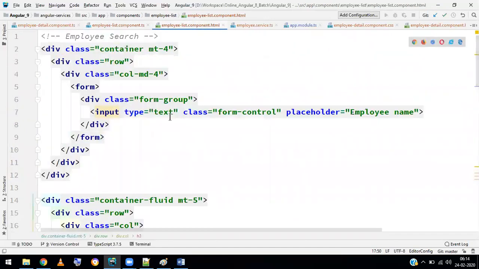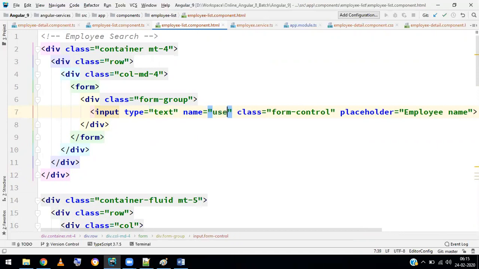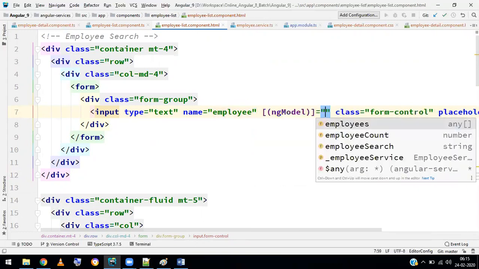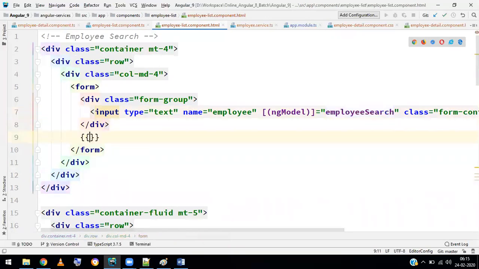So I'll go back here. I'll make an ngModel. But before you use ngModel, this has to have a name attribute. I'll make a name attribute as employee. Okay, and then let's say ngModel, I write employeeSearch. So now I want to see that employee search data also, so that I can use that below.